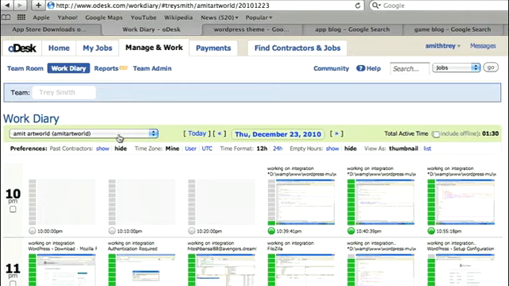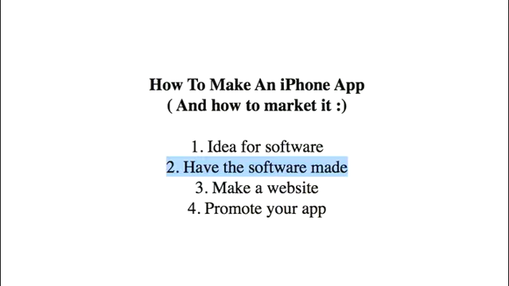But when you post it, you just simply say, look, I want to make an iPhone game, an iPhone app, here's what I want, and contact me for further details. You'll get 1 million people contacting you. All right, so that's how to have the software made. You want to use Odesk.